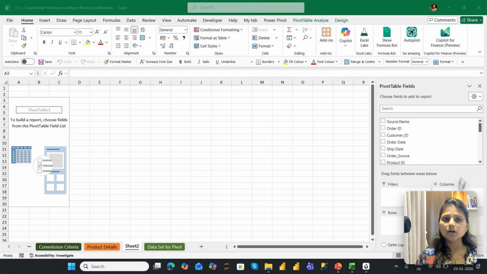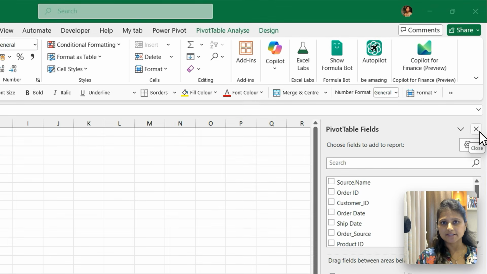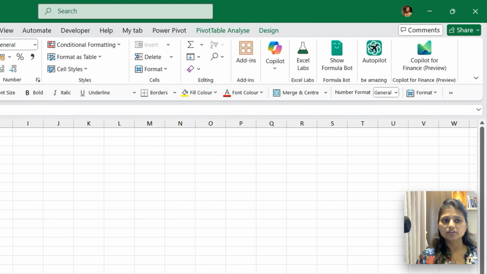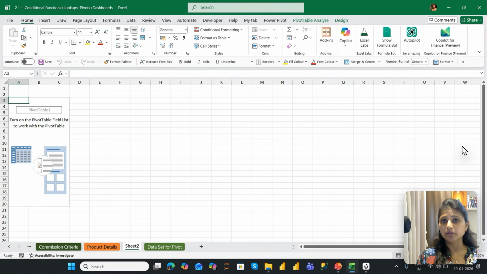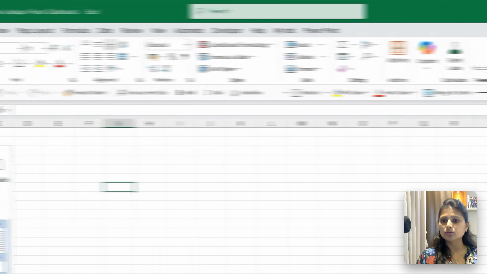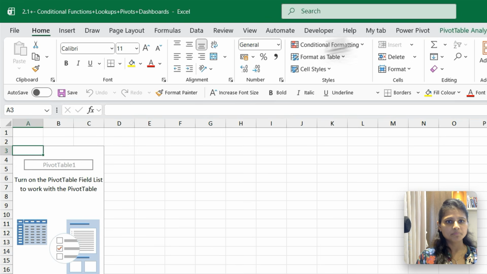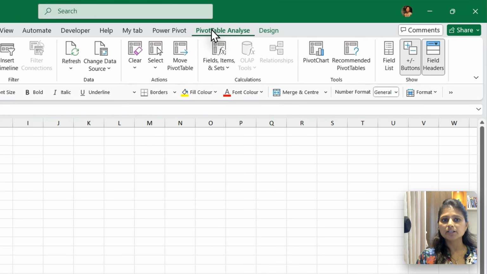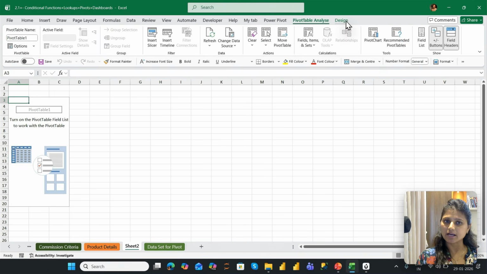Now the point is, what if I close this by mistake? If I close this, definitely I won't be able to create my pivots without that area. So no worries. If your cursor is in the pivot, suppose if it is outside, I cannot see those tabs. But if it is inside the pivot, I can see two tabs for me, that is pivot table analyze and design tab. Again, the tab name may vary for you because of the version you're using. You may have just analyze and design, or you may have analyze, layout, and design something. So the tab names you just need to check.